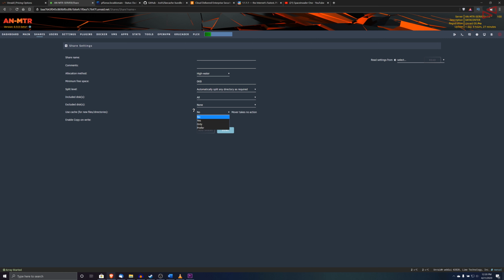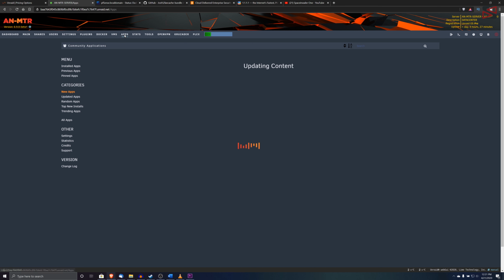For the cache, I would recommend using Yes, because you want to transfer the game to your cache and then to your array, so that makes even faster copies for the Steam cache. Once you're done with the share, I already did it, so I'm not going to redo it. Once you hit that, we're going to go to the community apps.